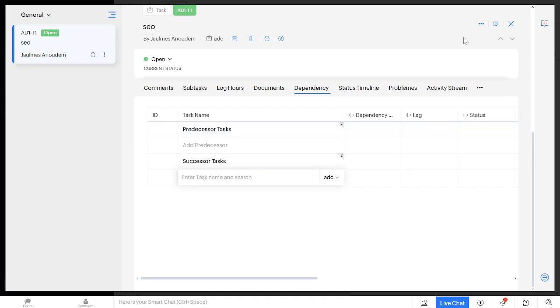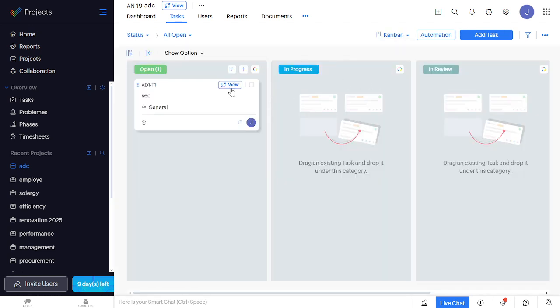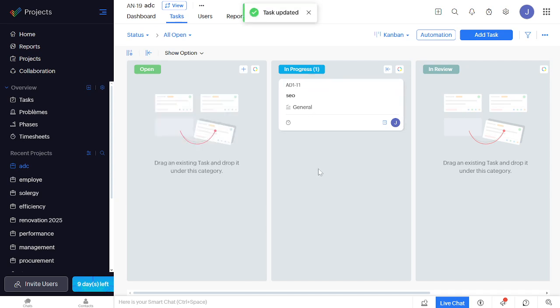Finally, visualize your schedule with the Gantt chart. You can access this by clicking on the Gantt chart tab. The Gantt chart automatically adjusts as you add or modify tasks, providing a visual representation of your project timeline. Let me explain why this matters. The Gantt chart allows you to see the big picture of your project schedule, making it easier to spot potential bottlenecks or delays.